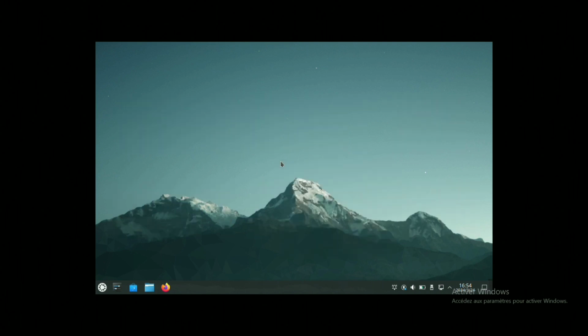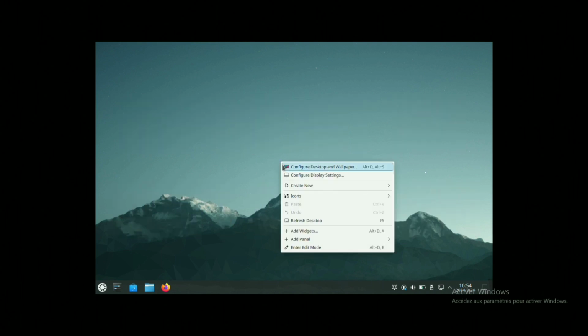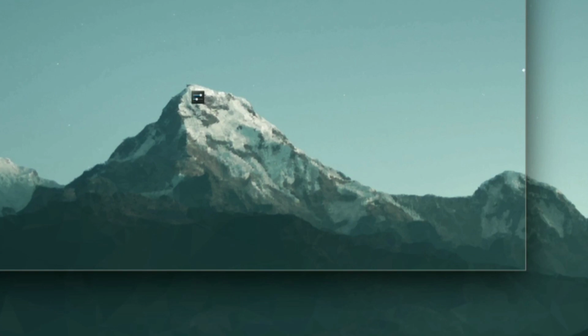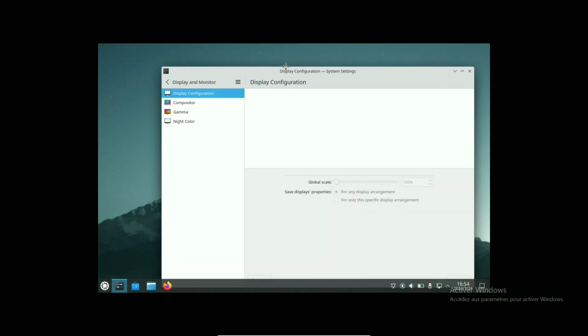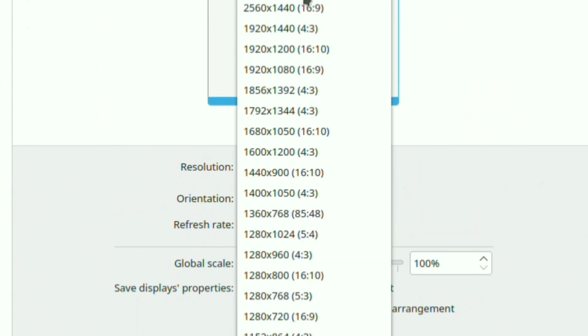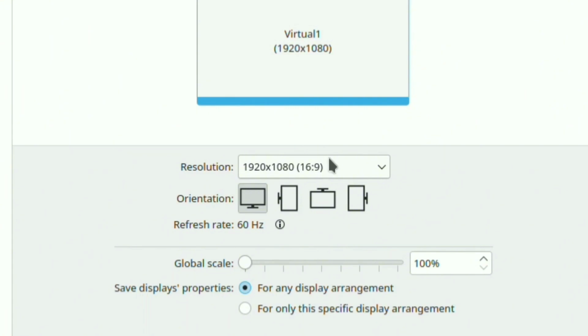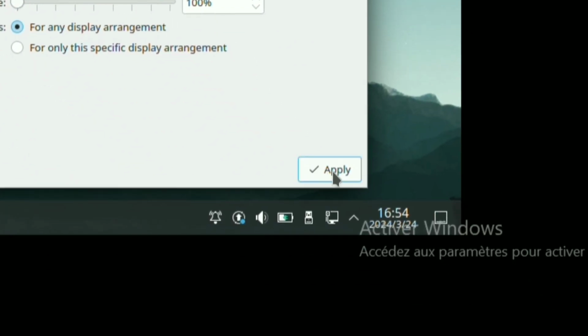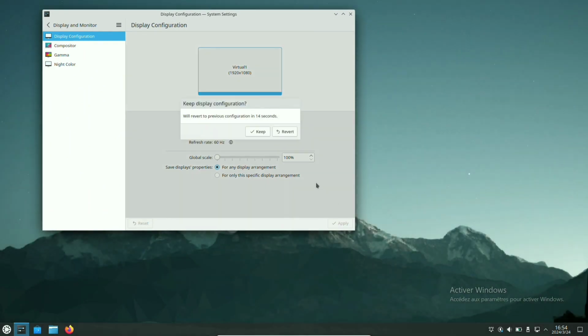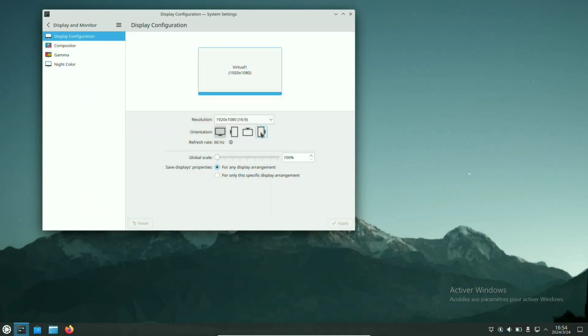There is one problem though before you leave the video. This isn't full screen, so you're going to right click and choose configure display settings if you actually want this to be full screen. You're going to get this window, then click on resolution, the drop menu, and it depends on your resolution. It's most likely going to be 1920 by 1080. Then click on apply. Once you click on apply, click keep.